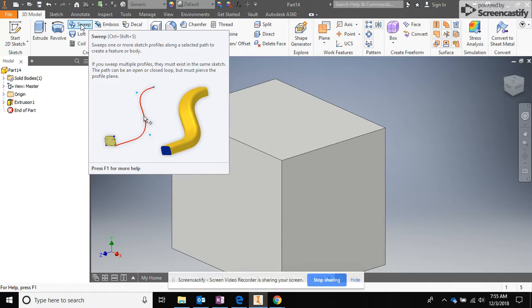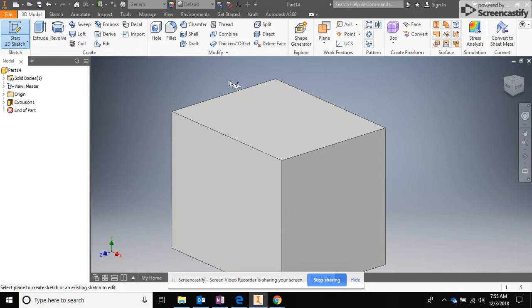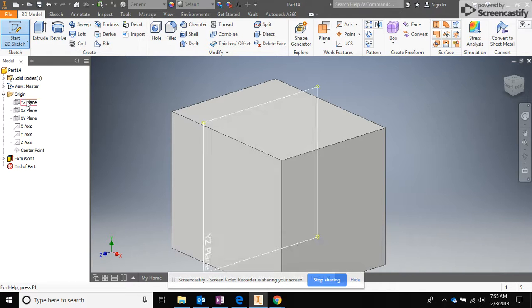So the first thing I want to do is the path that the sweep is going to take. So I'm going to start a new sketch, and I want to draw on that plane that's in the middle of this box. Now I can't see that plane, so I have to come over to Origin, hit this little arrow, and this shows me all the planes. We could make these visible, but there's no need to now.